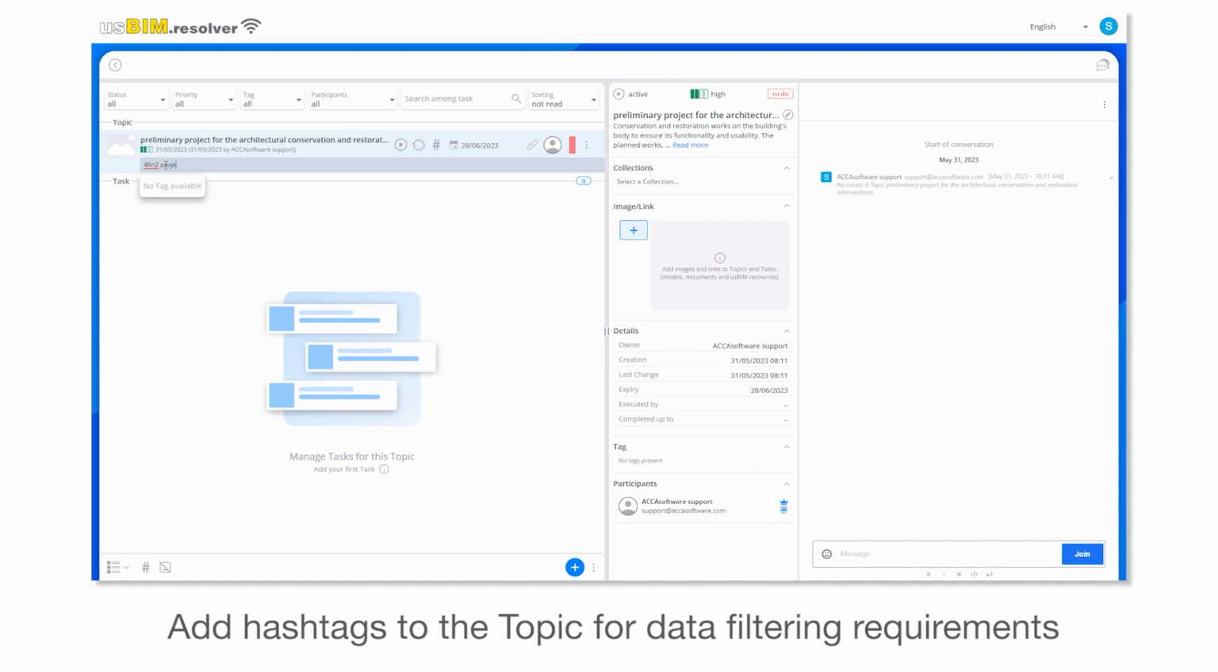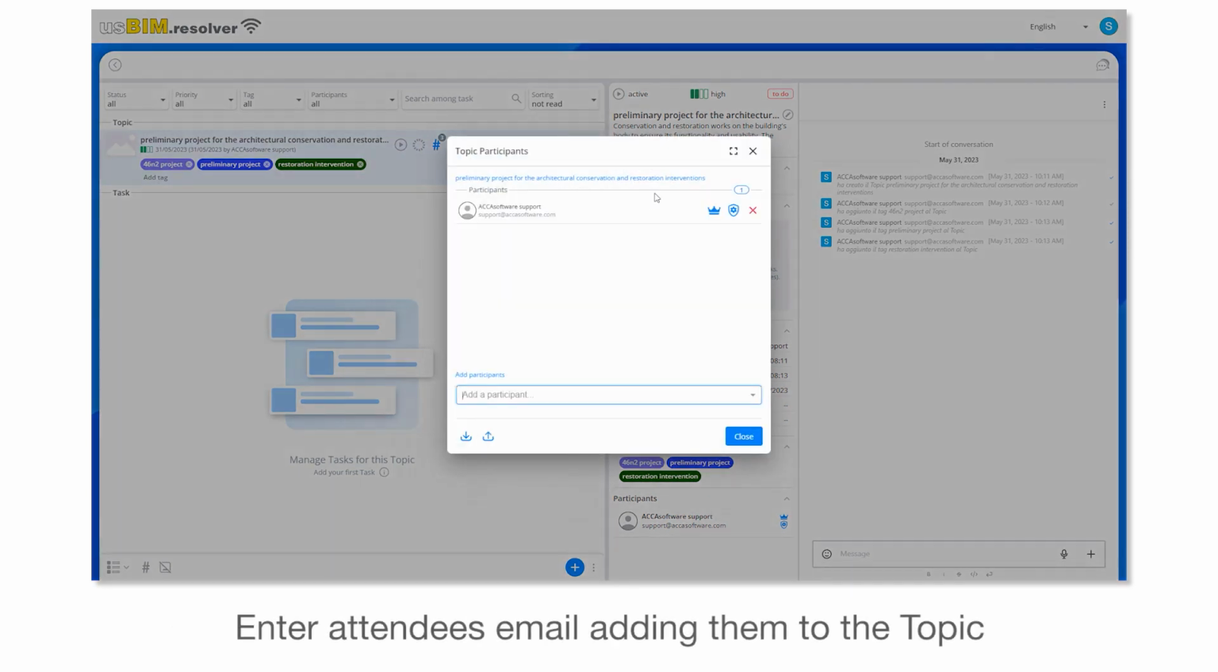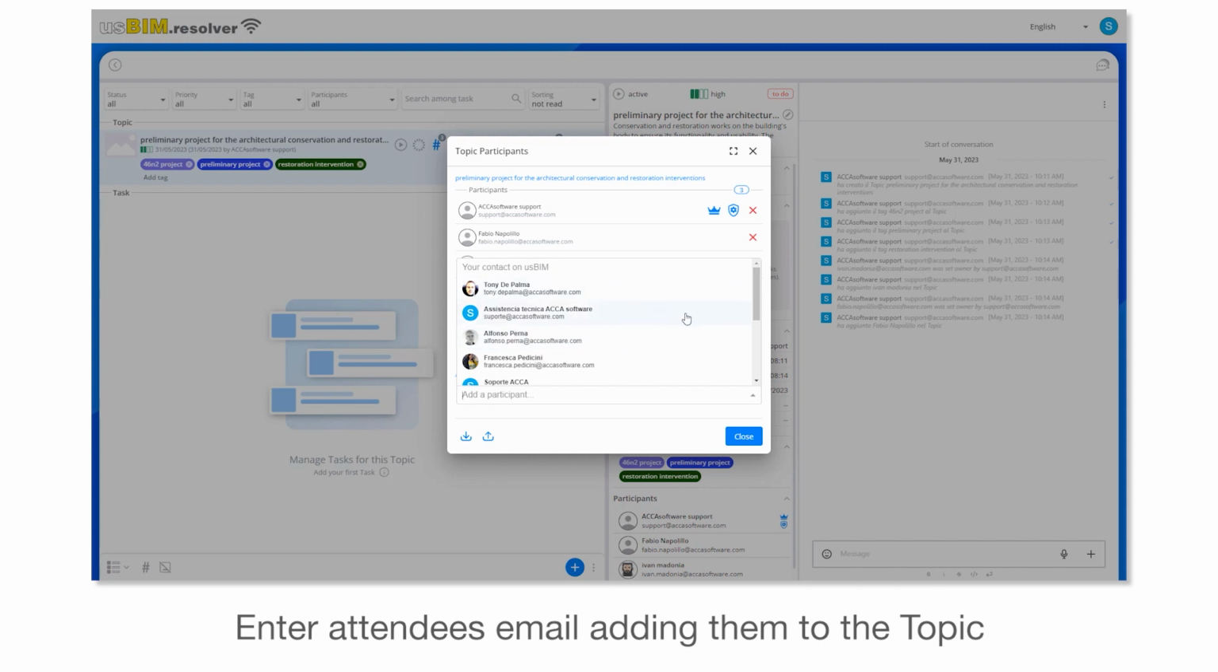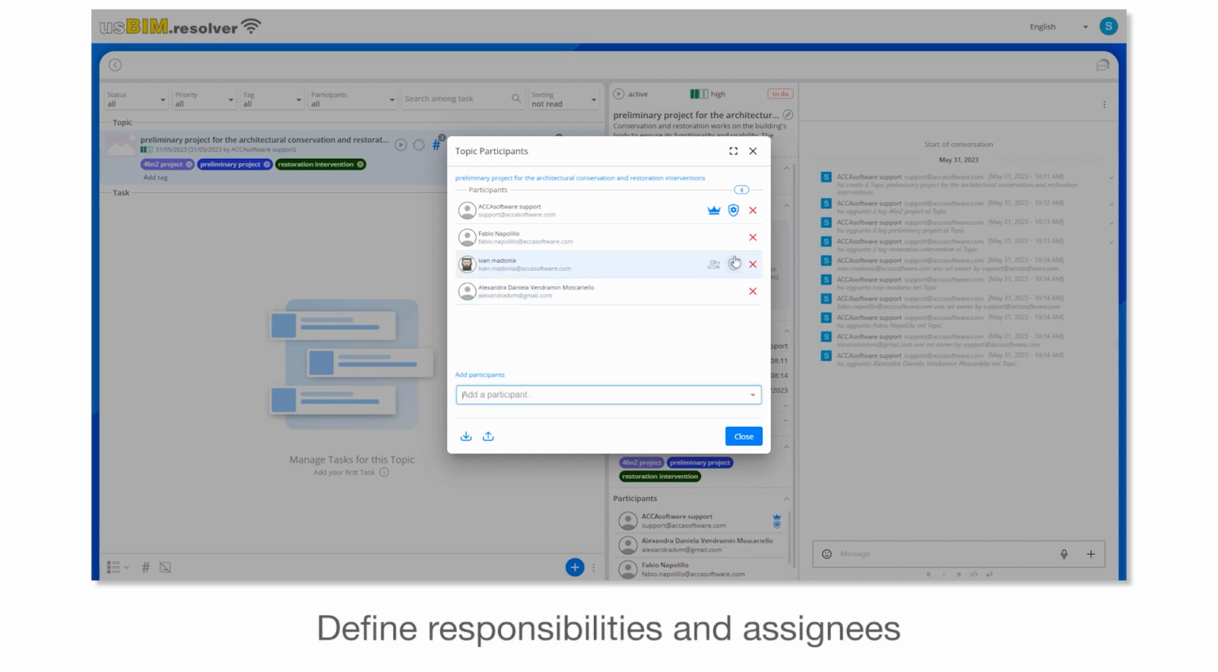Add hashtags to the topic for data filtering requirements. Enter attendees' email adding them to the topic. Define responsibilities and assignees.